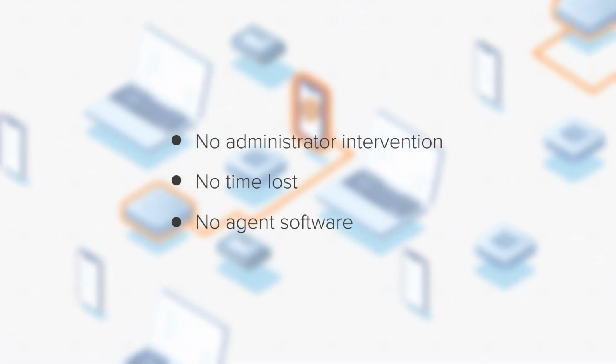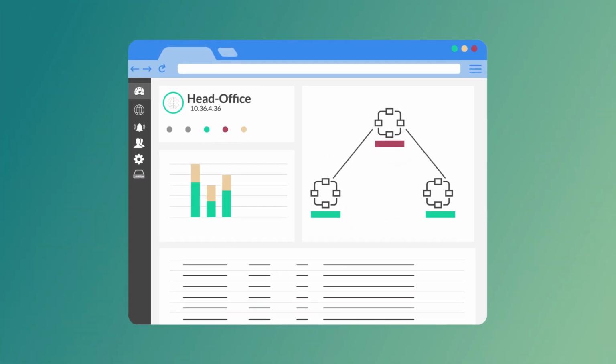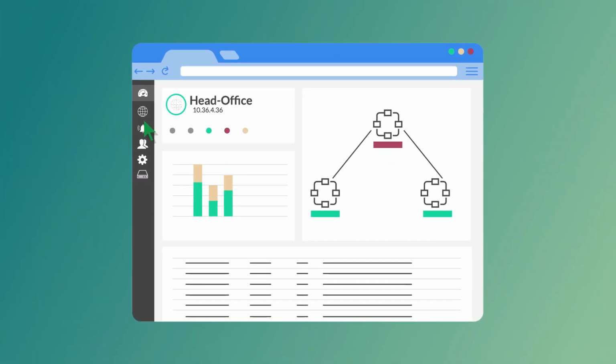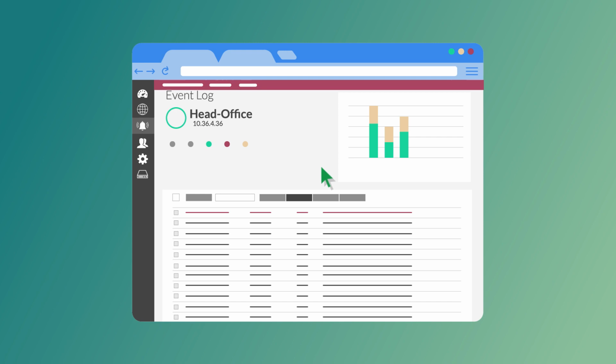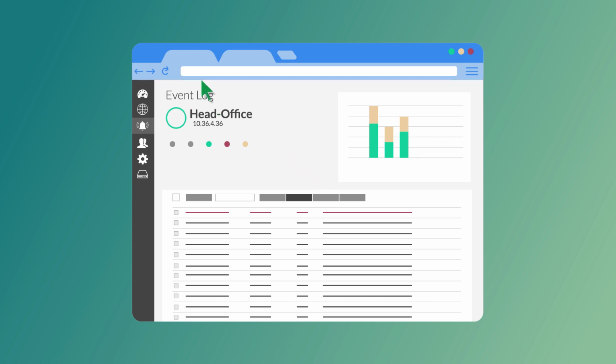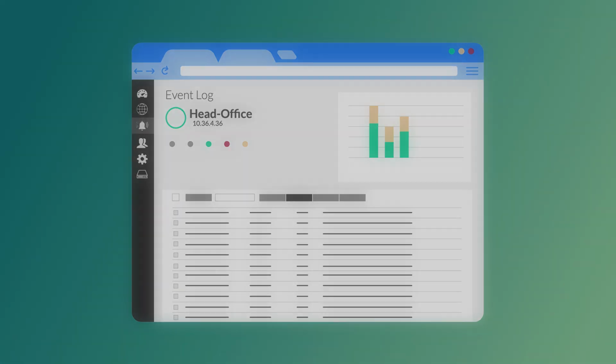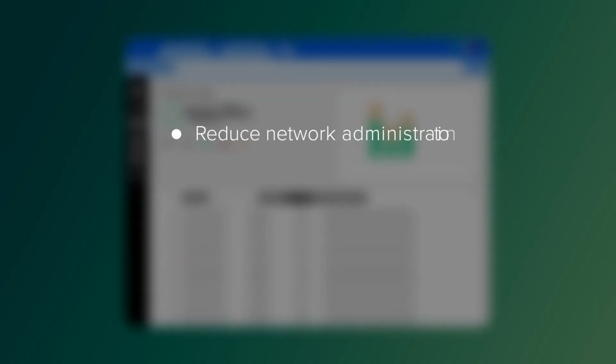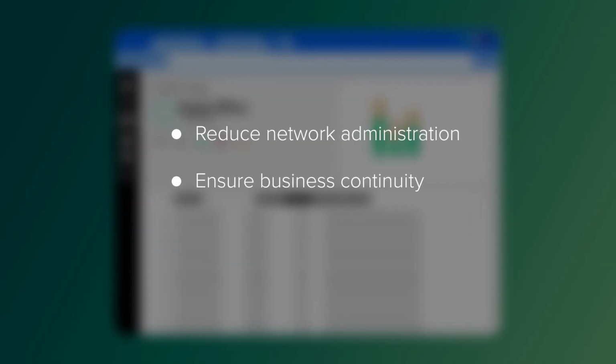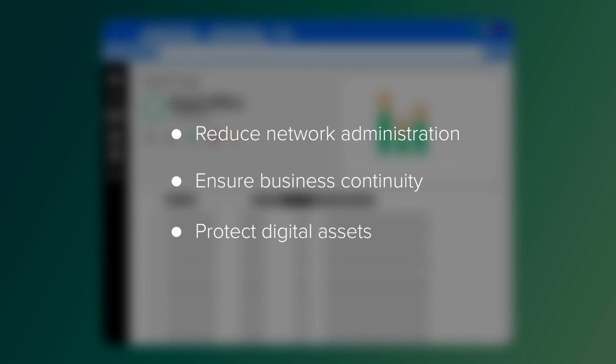kept secure. Alerts are provided to Vista Manager EX, our network management and monitoring platform, to notify administrators of any security threats that have been detected and defended. Quarantined devices are easily reinstated once the threat has been removed. Our automated solution reduces administration to ensure business continuity and the protection of digital assets.